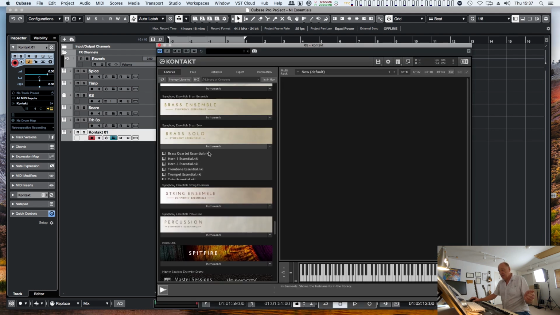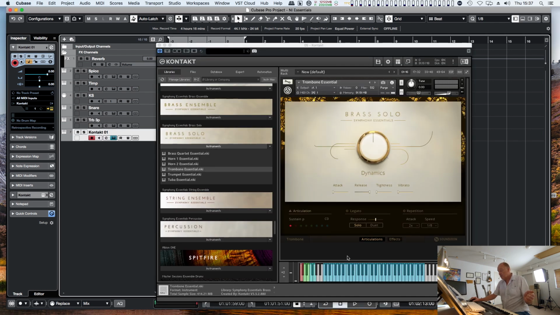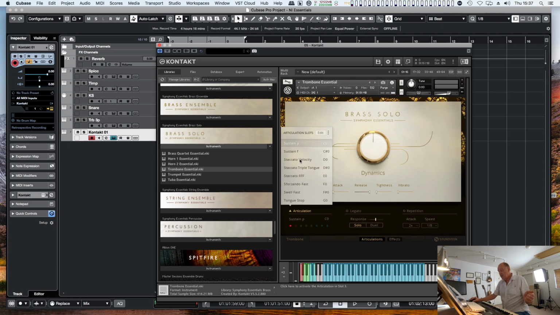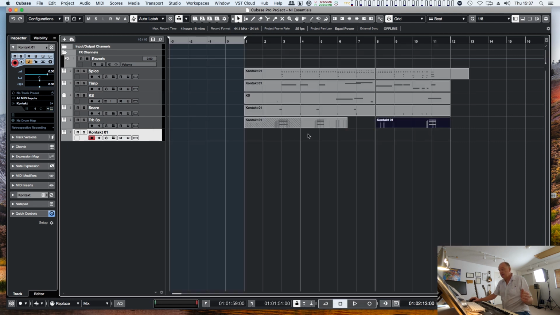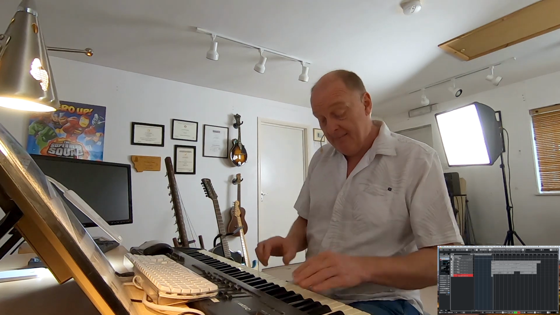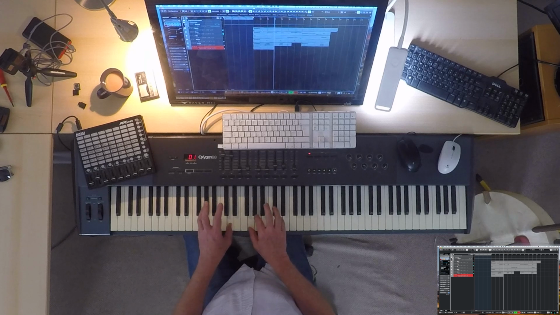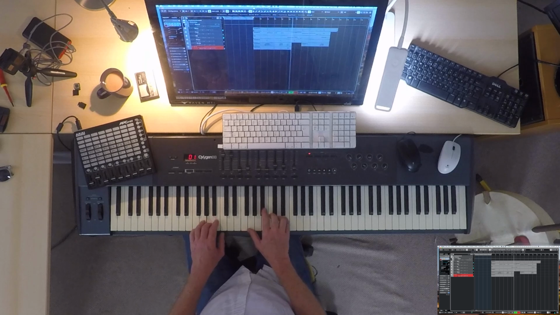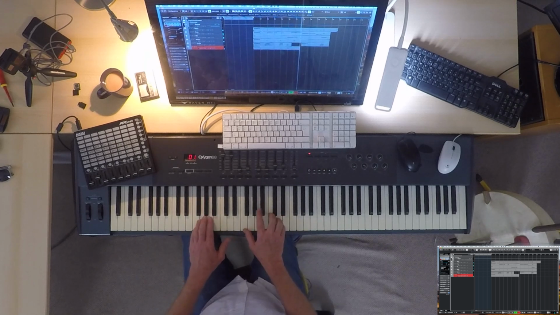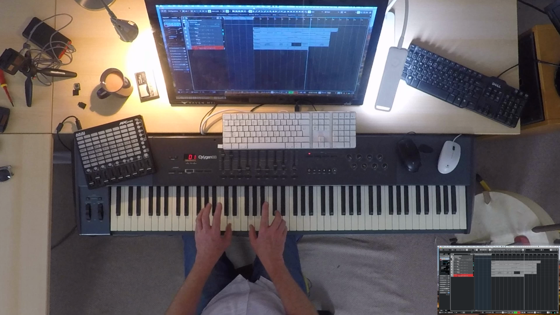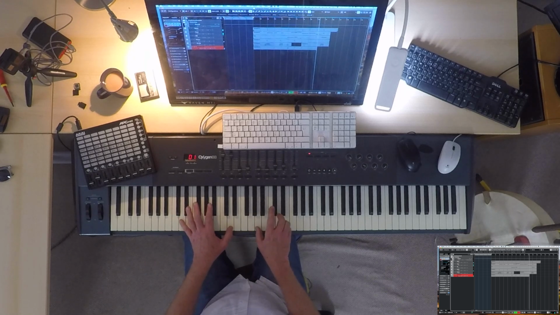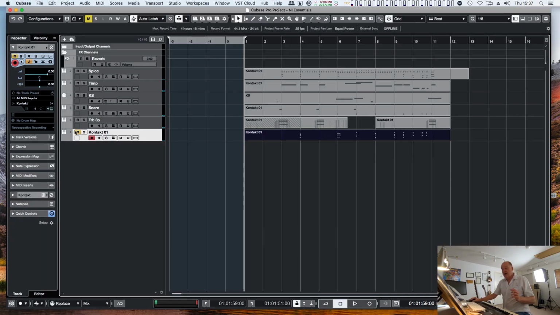Right. Adding in brass solo, trombone essentials. We need more trombone in there. What are we going to have next? We need some normal staccatos in there. Okay, quick as a penny. So we're going to start on the beat G minor. Okay, that'll do.